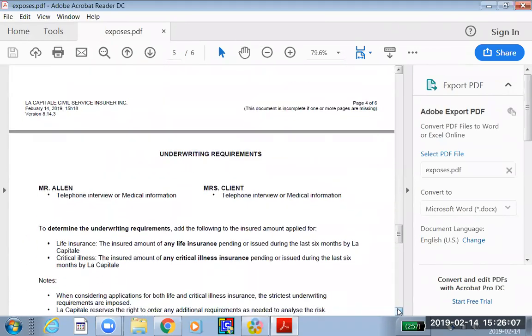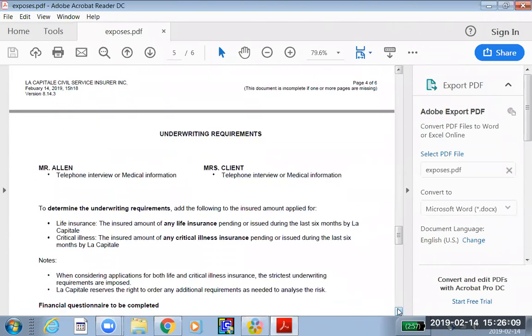This page is very simple. Page 6, it's going to show you the underwriting requirements. This sometimes confuses advisors. We offer a telephone interview or medical information. Medical information means fill out the medical questions in the application.